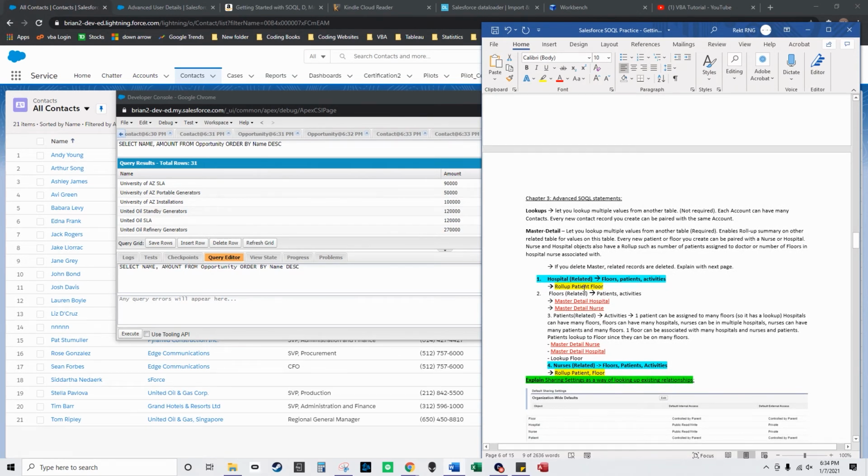Every new contact you can create can be paired with the same account. And master detail lets you look up multiple values from another table. It's required, unlike lookups, which aren't required. And master detail enables a rollup summary on some other related table for values on this table.